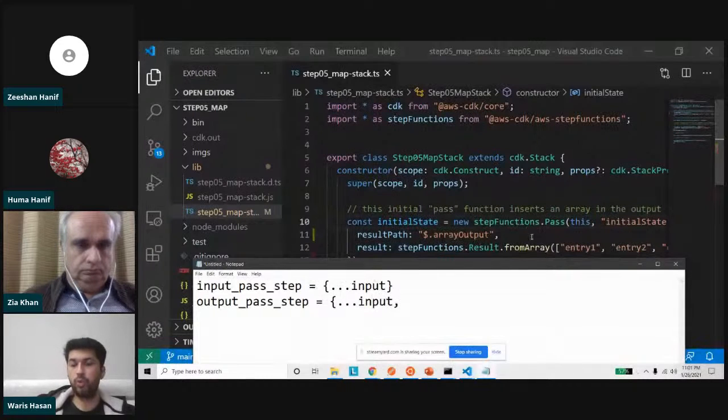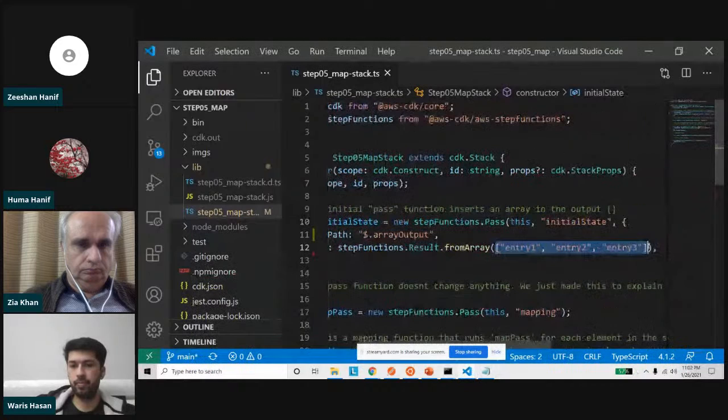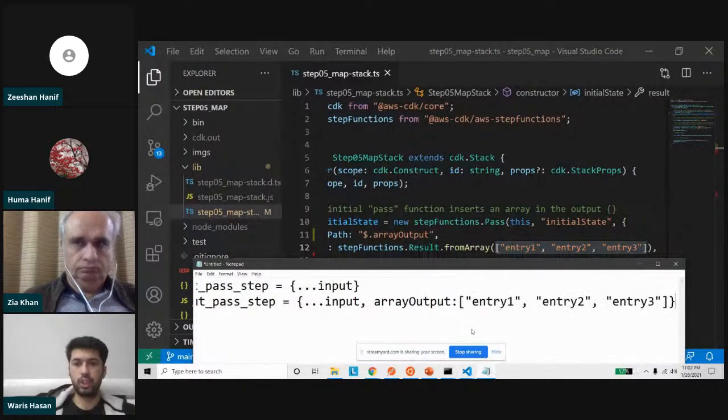Then over here, what we're doing is we're saying we want to take our input and we want to add a new path in it. That would be array output. And in that path, I want to add this array. This is what our first step is returning. Now this would go to the input of the second step.